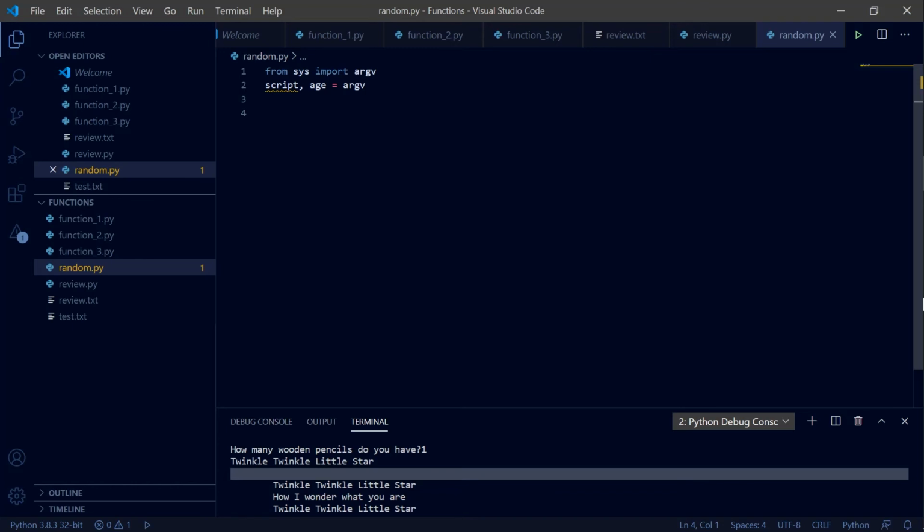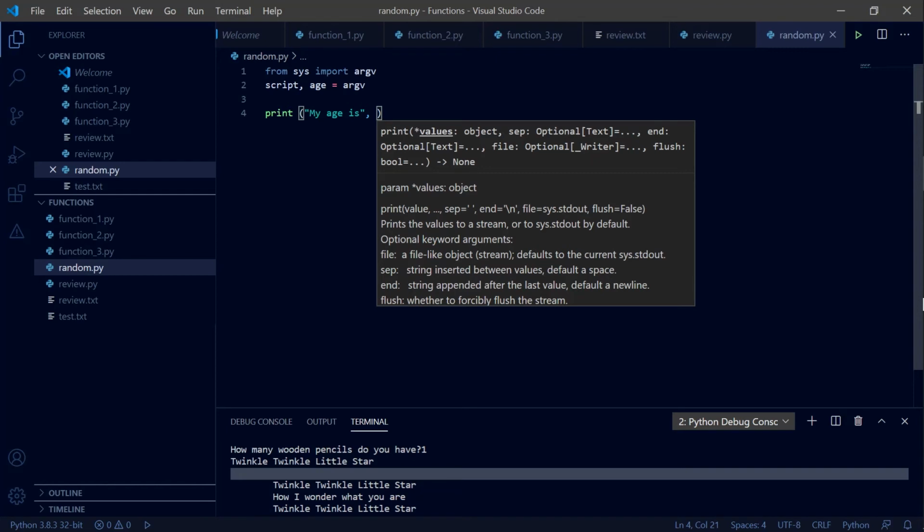So I've dragged this on pretty long. We'll just pass the number age in there. So we'll print "my age is", and then remember, if it's just one, we don't need to use that % symbol or put a format character in there. We could just do this.